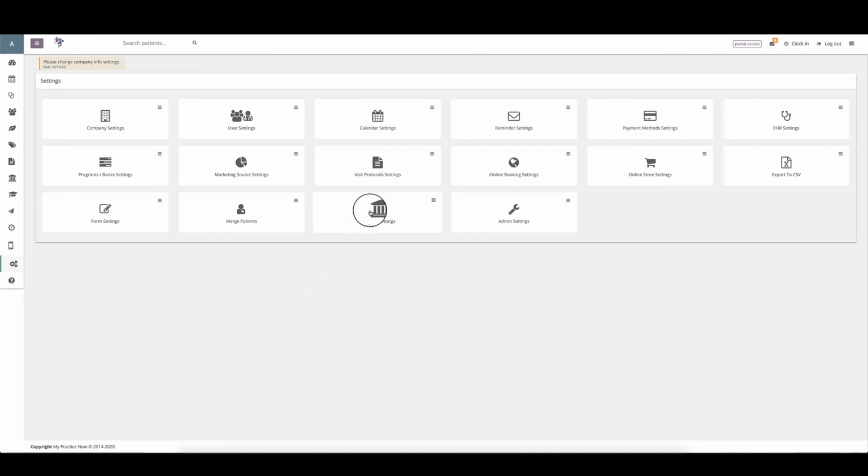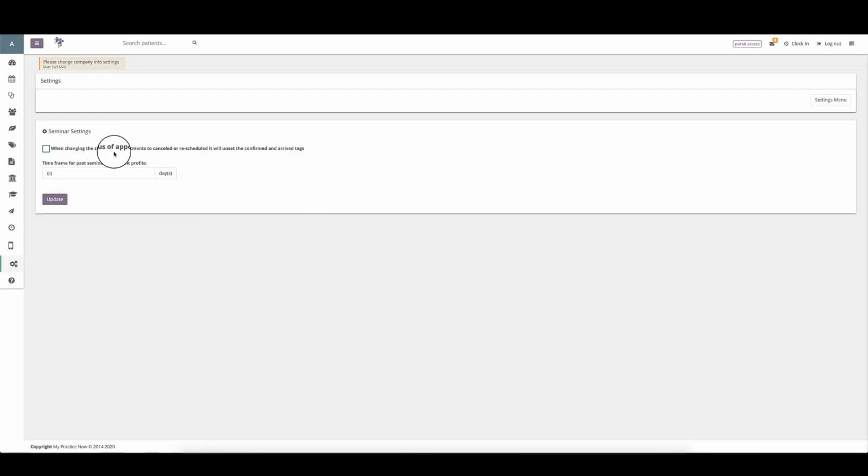So if that is the case, under the seminar settings, you can set up a time frame for past seminars to be in the patient profile. So for example, if you're a new client that is going to be entering everything past dated from 60 days, 90 days, 120 days, you can pick and choose. So that is what you choose here.